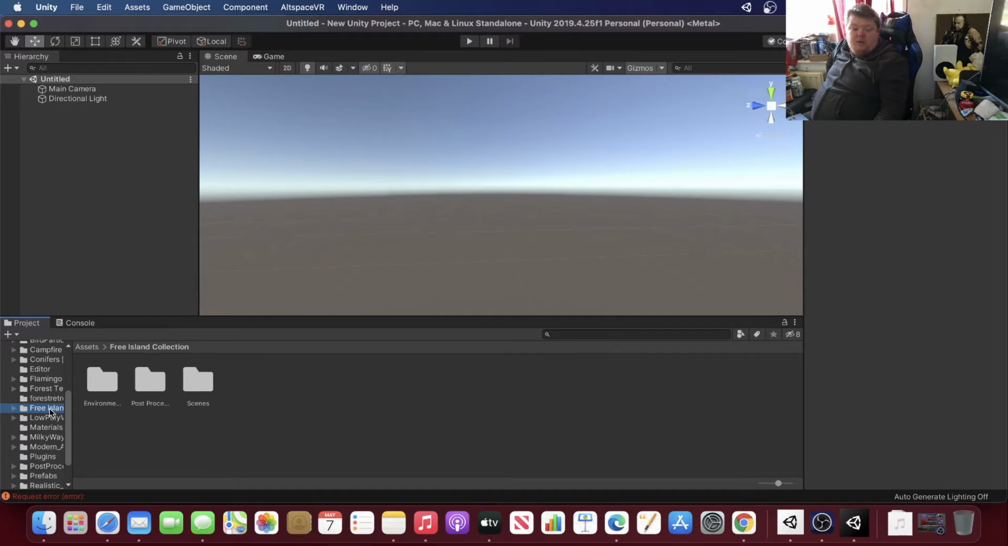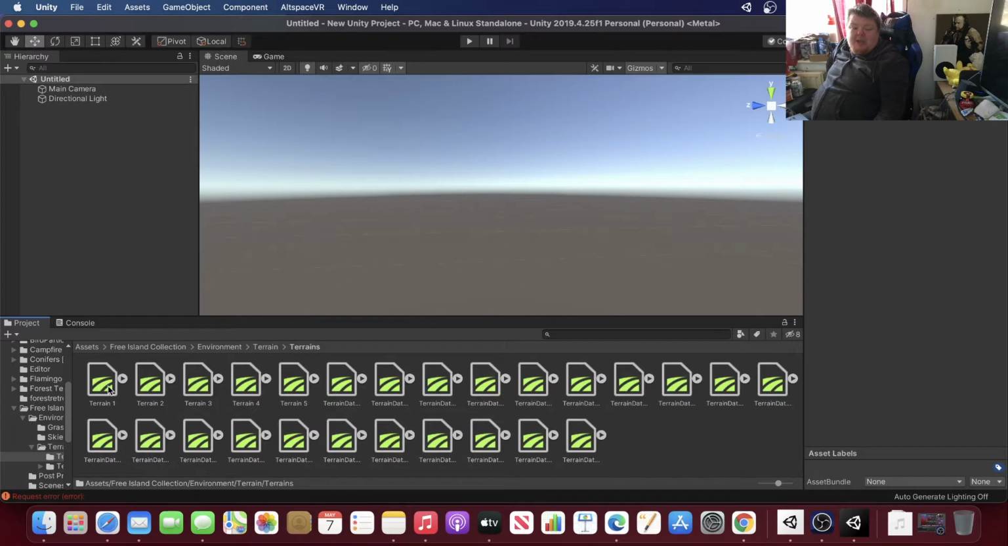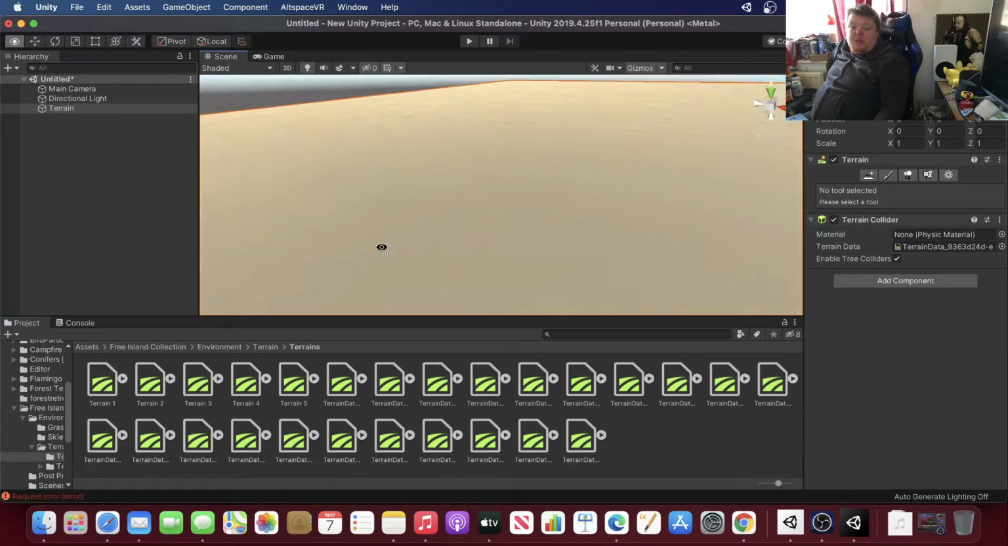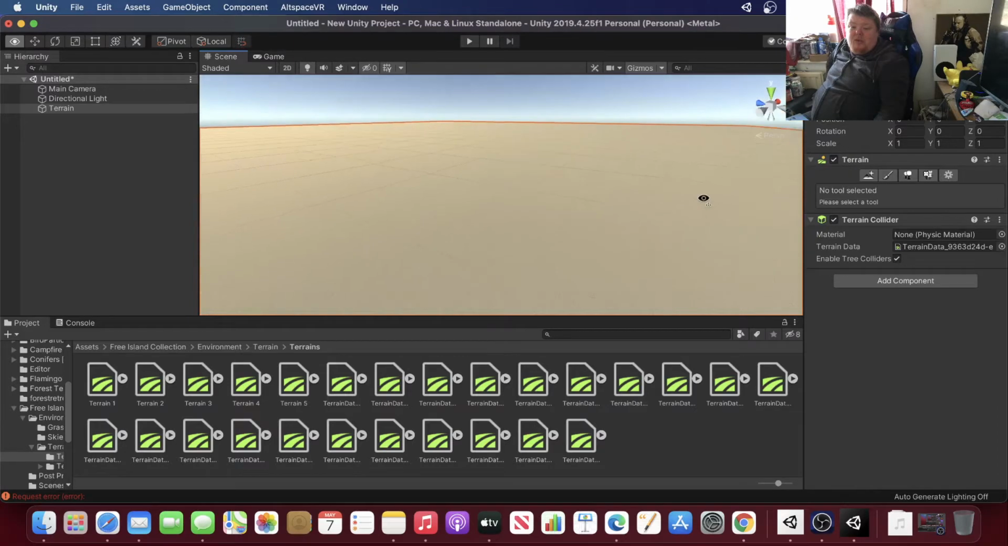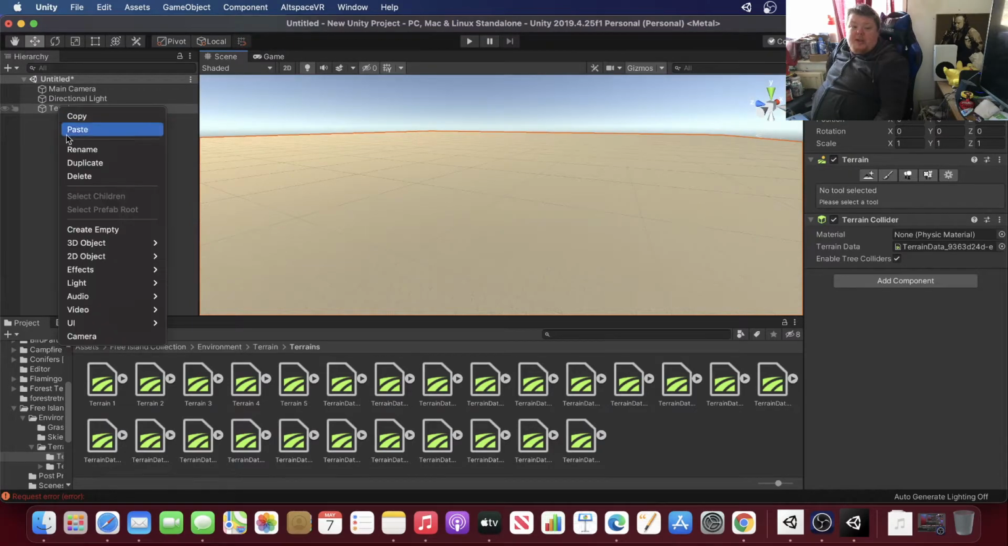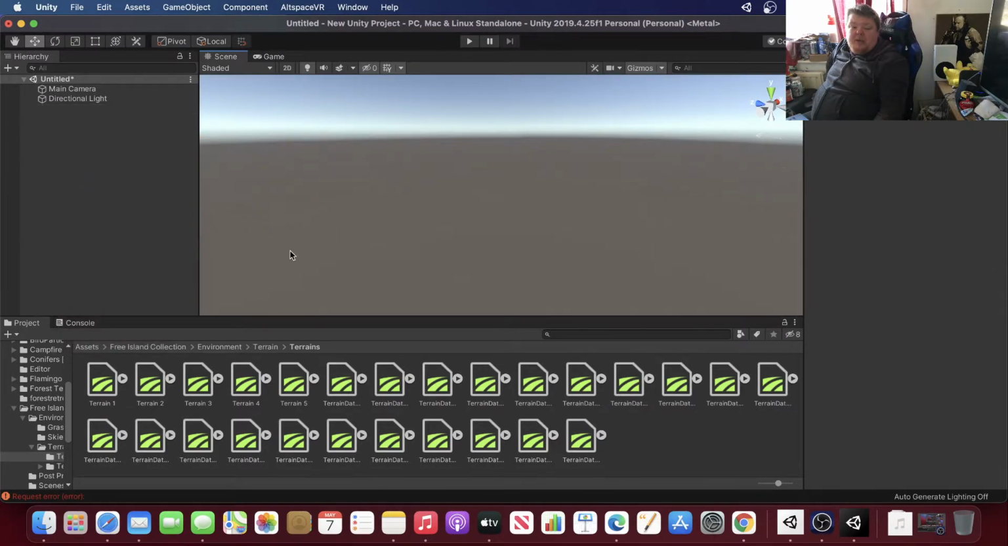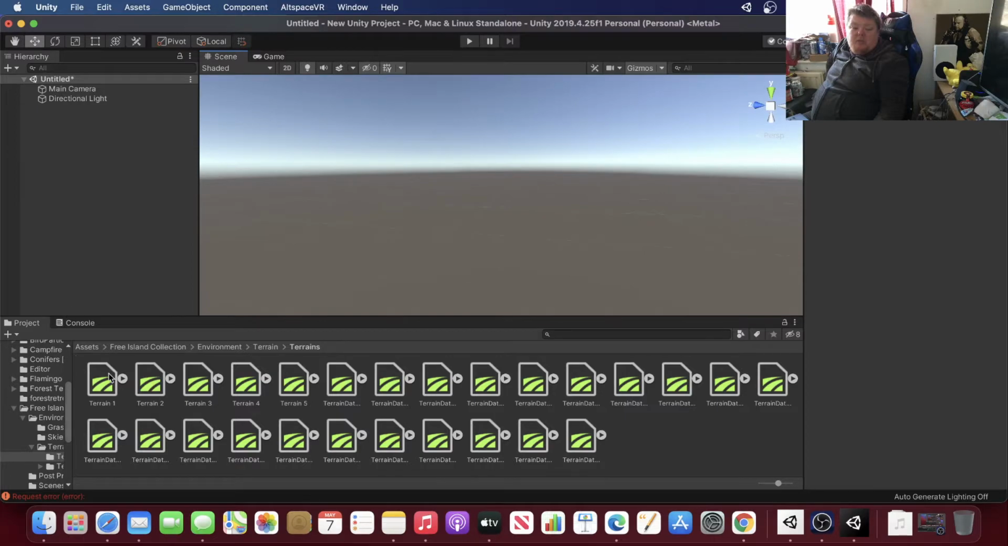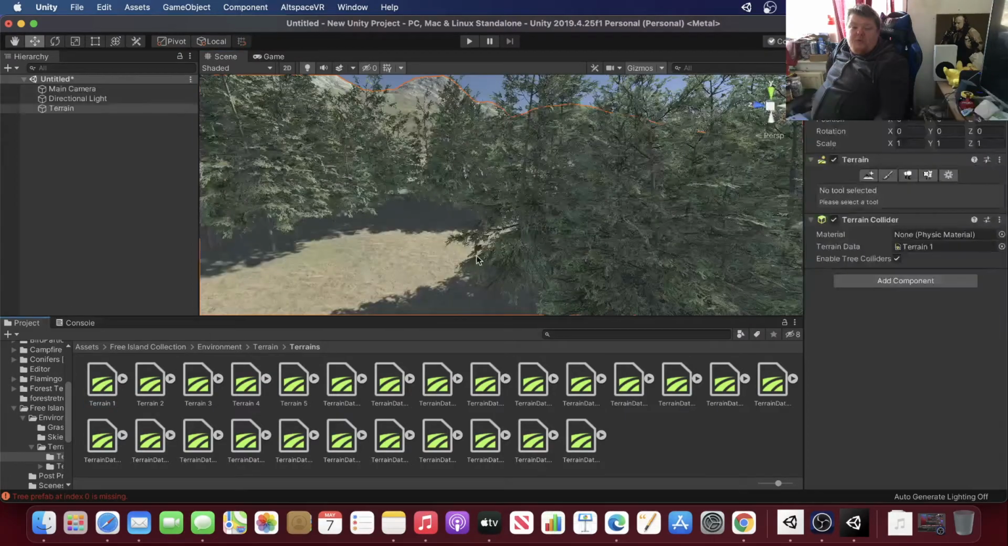So what we're going to do first is go to environments, go to terrain, go to terrains, and pick one of these. Now this lot I think here is not terrains, that's just ground mesh to put your terrains on. So we don't want that, so we're going to clean that one out of the way. We'll probably just go for this one here.